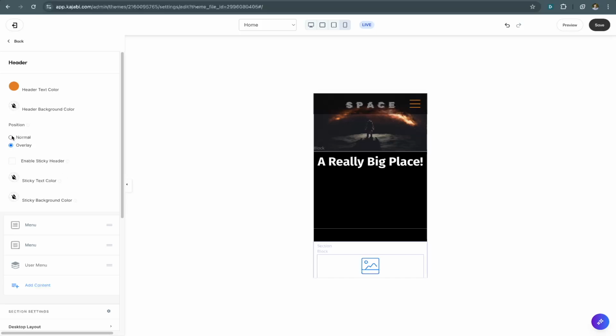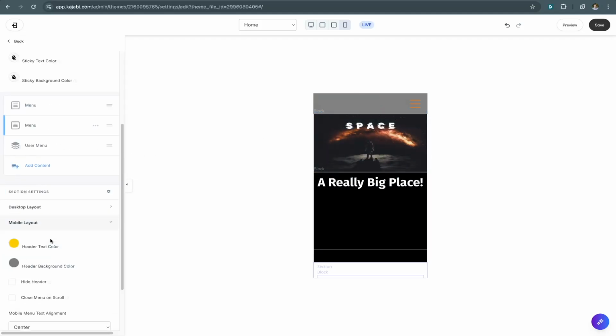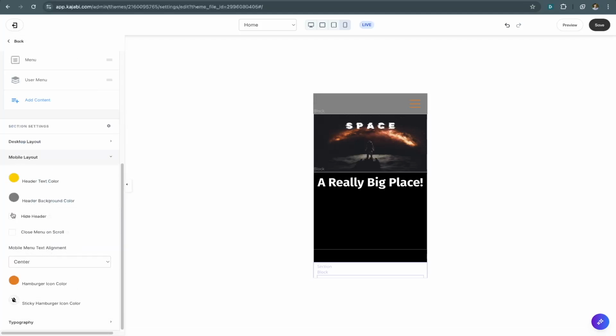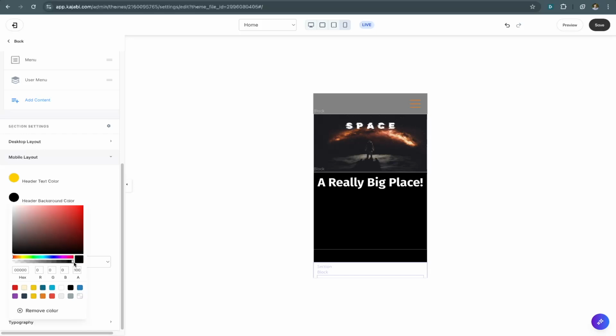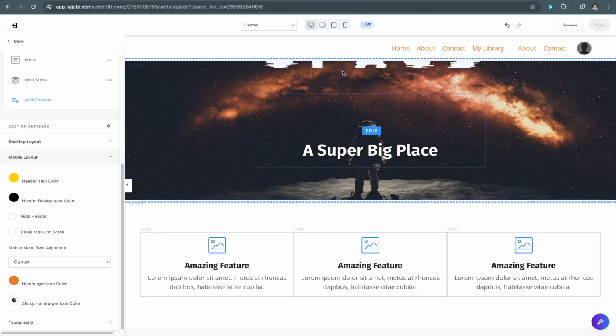Now, unfortunately, this option here, normal and overlay, affects both mobile and desktop at the same time. Not liking that. I was thinking I could have black. Well, let's go down here. Anyways, it affects both the mobile and the desktop at the same time. And so you really have to be careful, thinking that you solved the problem over here and then realizing that you caused a problem over here.